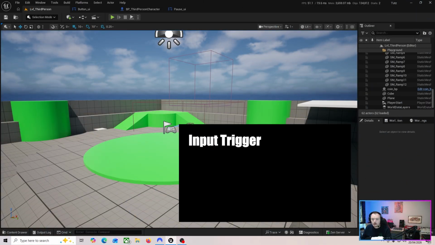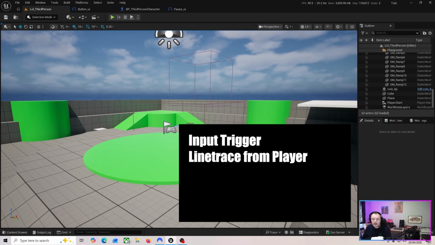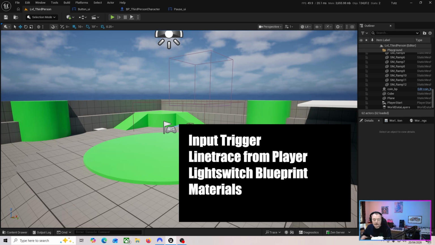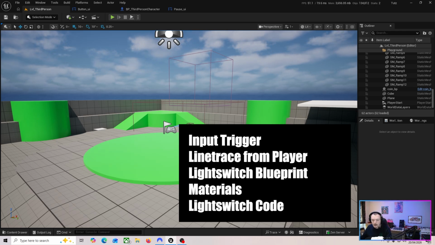We're going to need the input trigger, which is going to be the button that we press to interact with the light switch. We're going to need the line trace logic to allow it to communicate with the light switch from the player. We're going to need the actual light switch blueprint itself. We're going to make a couple of materials to add to the light switch, and then we have to make the logic for the light switch to turn on and off.